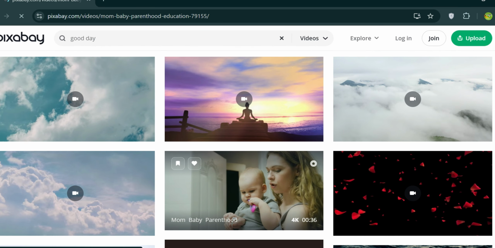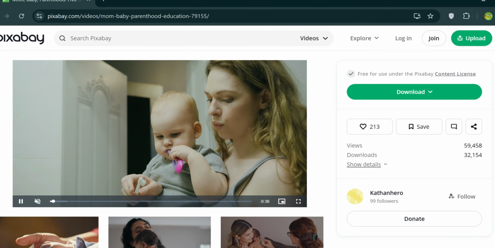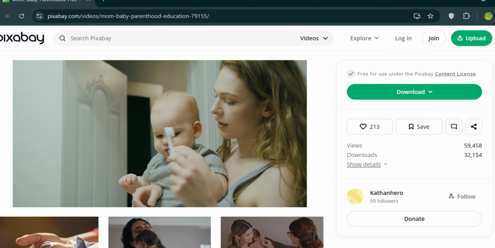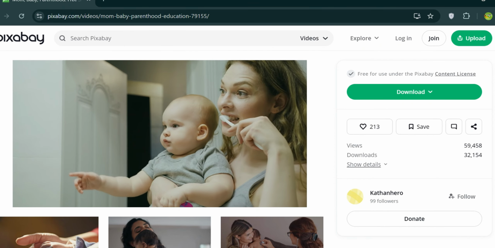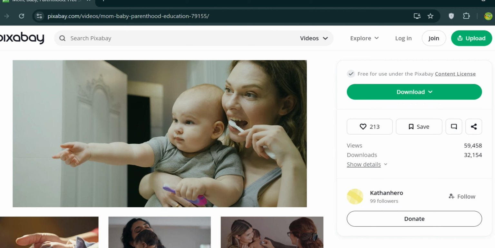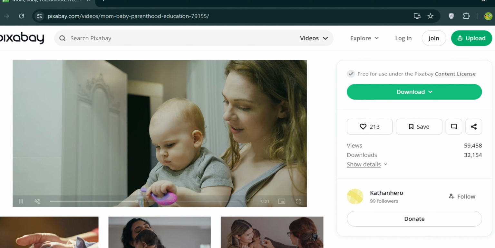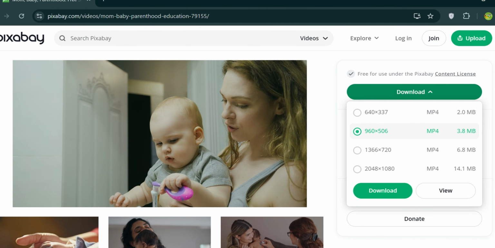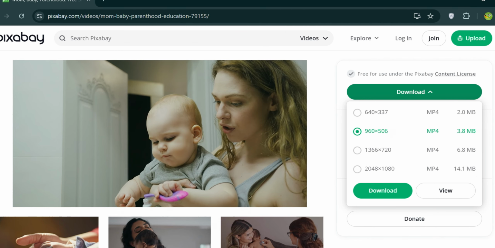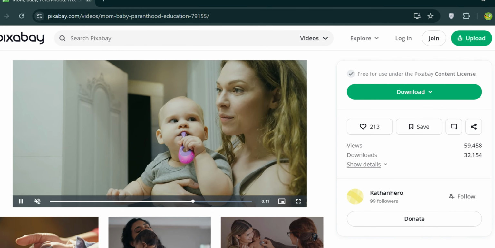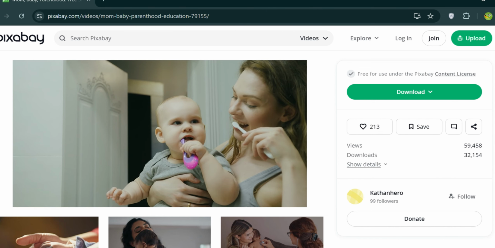Once I click over here, this image is free, and you can check the Creative Commons license. And here you can see if you get any donate option, it means that this image or this video is free to use. Once you finalize this video, you can click on the download option. Here you can see the resolution, which resolution you want to download, and simply here you can download your images or videos.